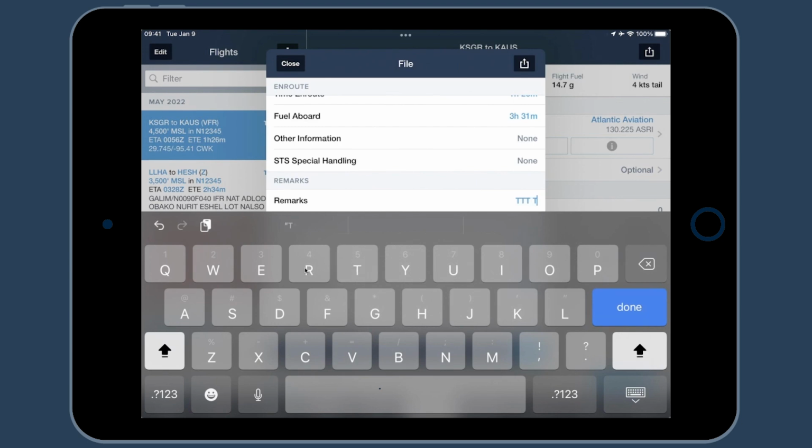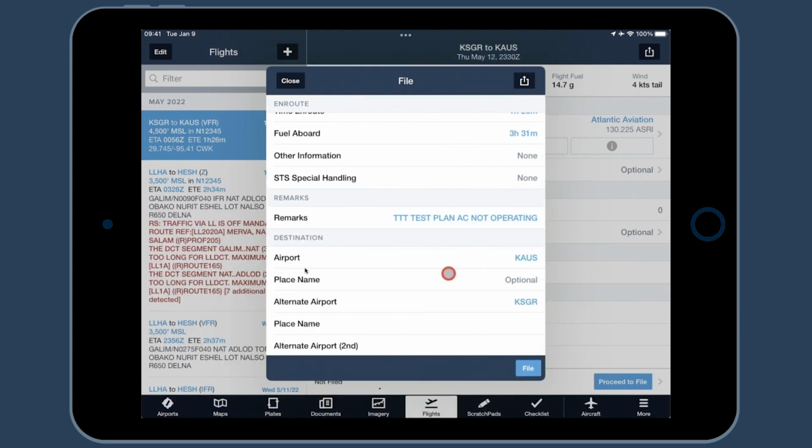And remember, remarks have to be alphanumeric. So don't put ampersands or question marks, just alphanumeric characters, because we see rejections occasionally from stuff like that.